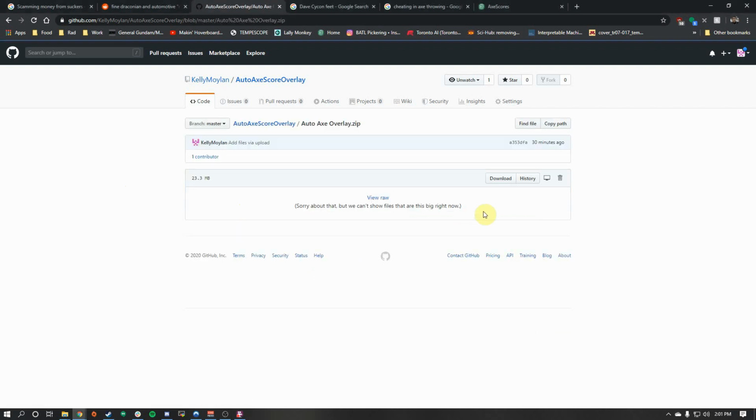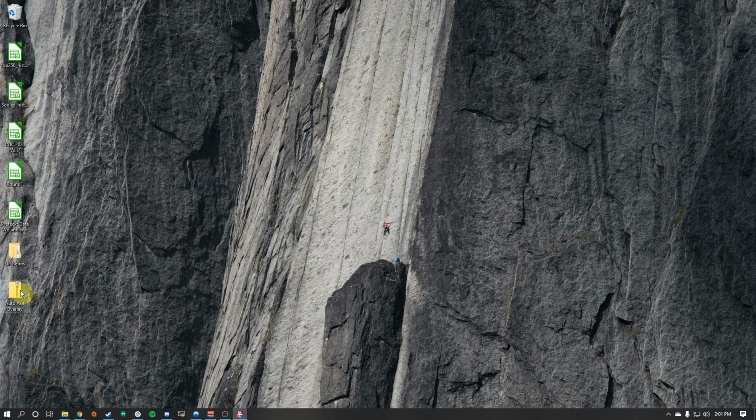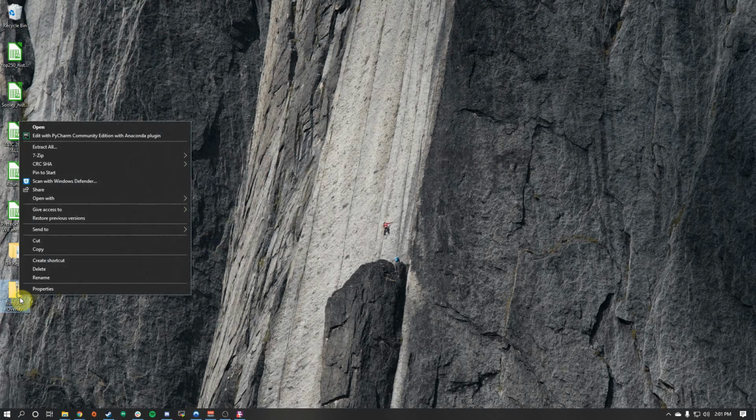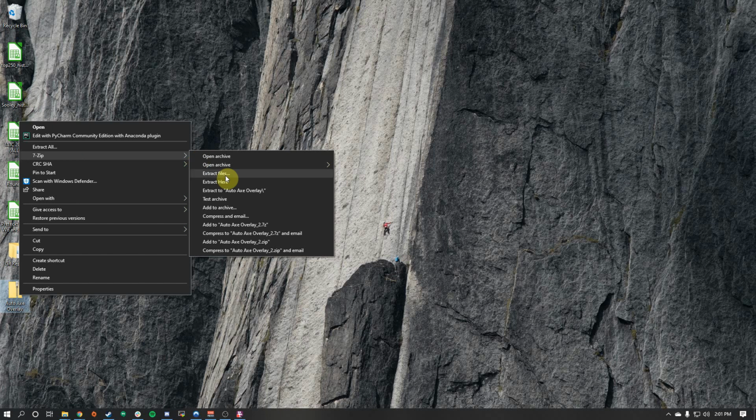What we're going to do is we're going to go there. We're going to download this file. I'm not going to actually download because it takes a little bit. When you download it, it'll go wherever you save it and you'll have yourself a little zip file. Just unzip that.